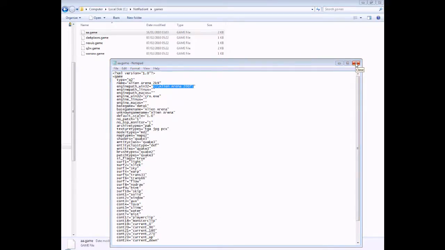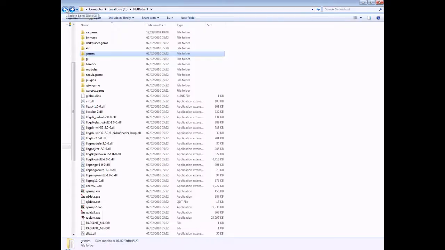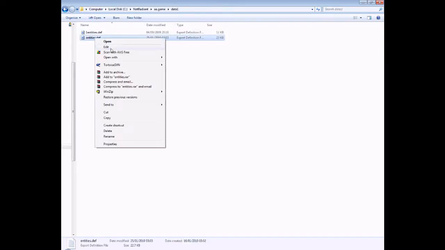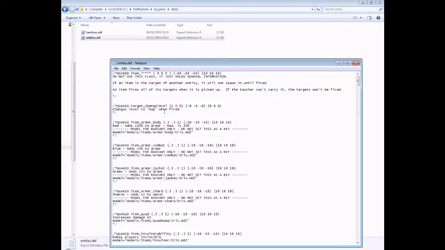Okay, so we can close that out, and you'll have a folder called aa.game as well. Now in aa.game we don't really need to touch a lot of the things in here. Notice in data 1 I've got two entities definition files, and the reason being, one entities definition holds certain items and the other one doesn't. This is just something custom that I've used, two different entities files, and got them both loading up at the same time.